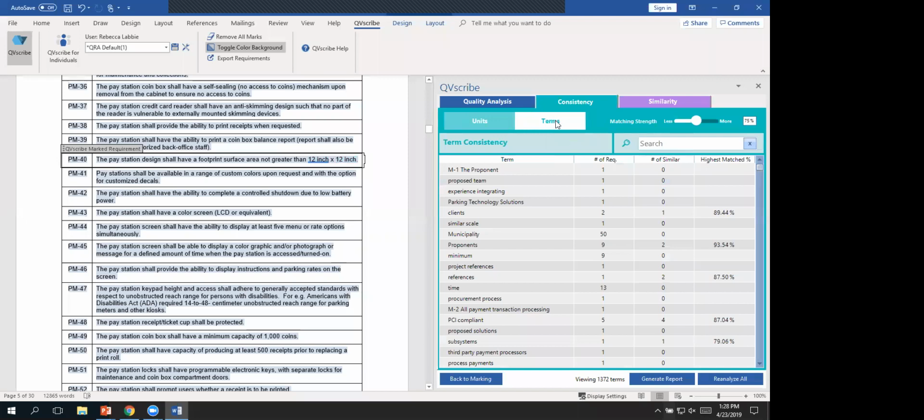The next item here is the terms. Here we take all the terms from your document and list them for you. You can toggle the matching strength over here to change the number of similar. So you can go from 100% anywhere to 50%. This is good for catching anything like your abbreviations, or if you're wording something a little improperly.